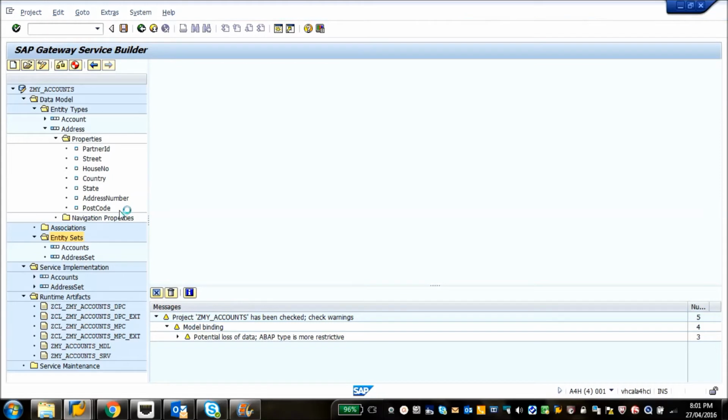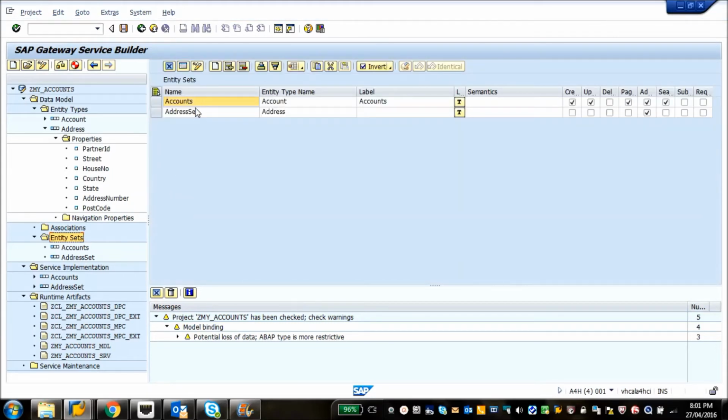What I tend to do is change these. I don't really like the name set at the end of it. I like to have a more semantic description like addresses, like that. Okay, so now we've got our address entity that we've imported from the data dictionary. Rename some of these things here and set the keys.